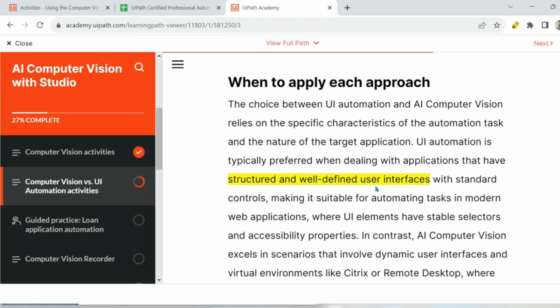Dynamic tables are formed when you provide some input and click. The tables will be created dynamically. So those are dynamic environments, right? Where you have a very stable, structured user interface, that is where you should go for UI automation.